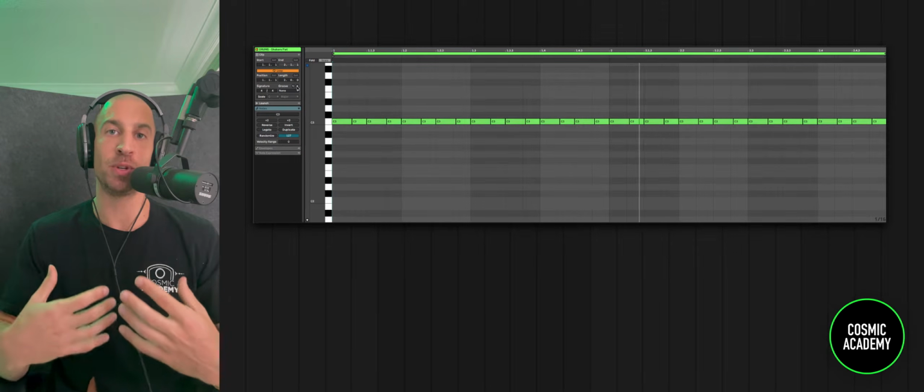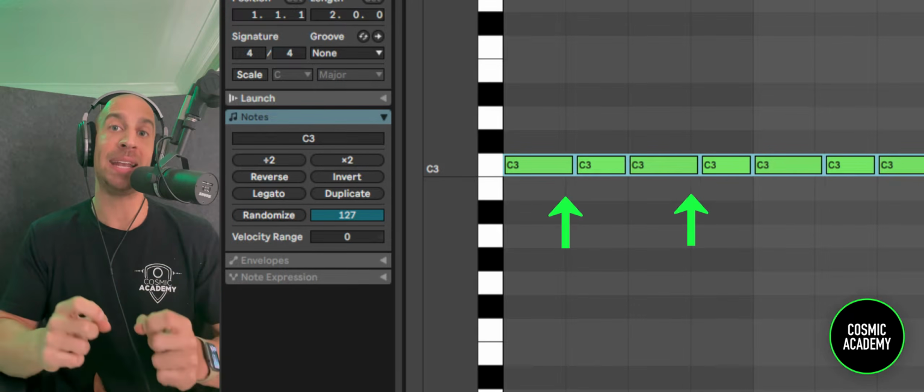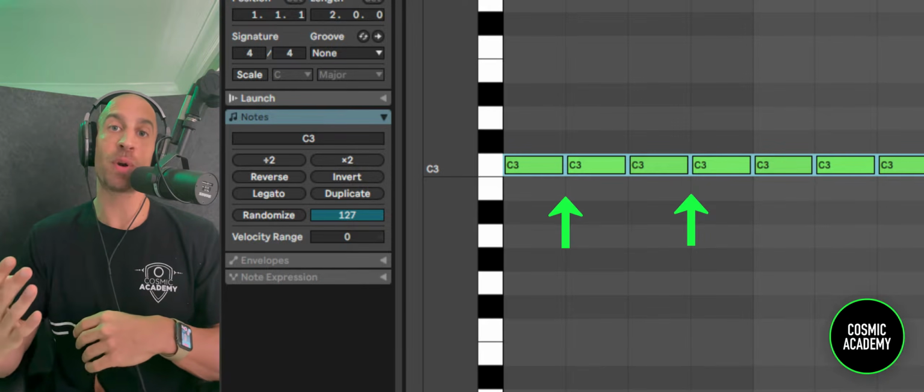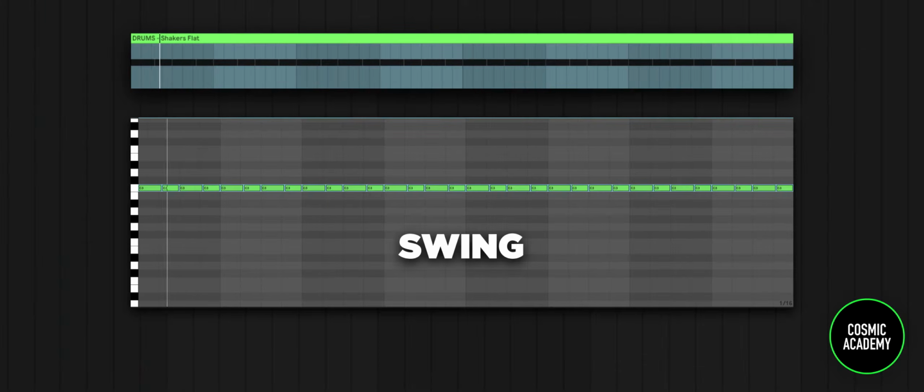Almost similar to like what we were doing with velocity, but instead of a volume difference, it's volume and time. Notice that the 2nd and 4th 16th note get pushed slightly back when the swing is enabled. And you could hear it adds a little rhythm and groove.